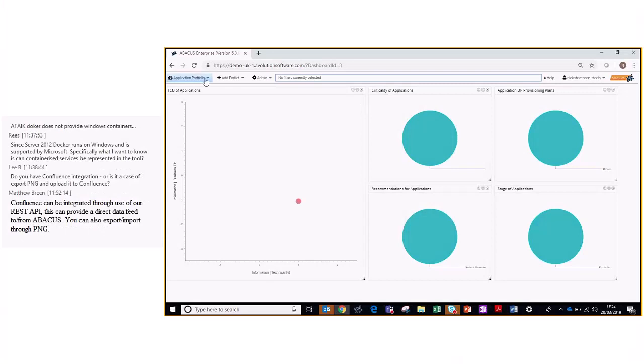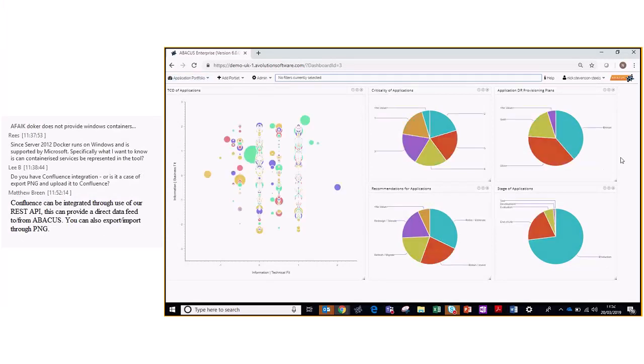Don't you get a list in the end with the applications you just go through? Yeah, say that again, sorry? You did a lot of filtering here, but don't you end up with a final list in the end instead of just bubbles?